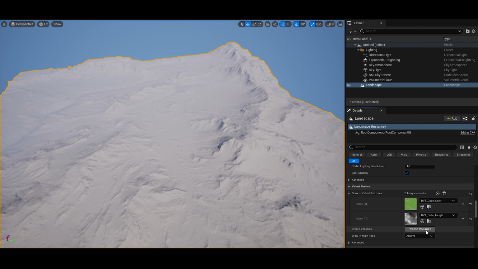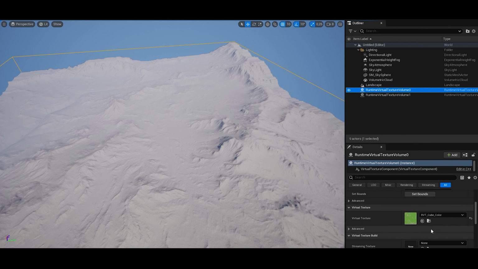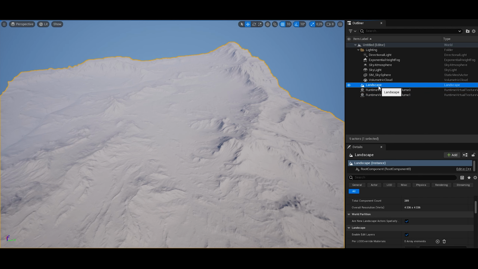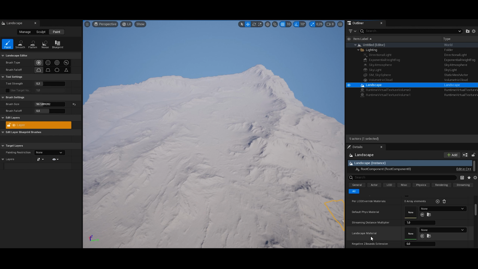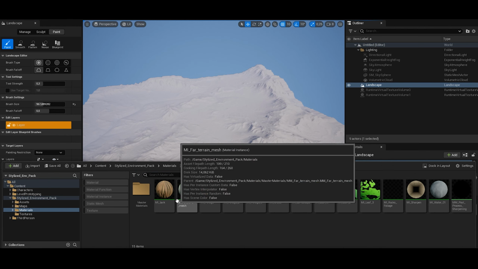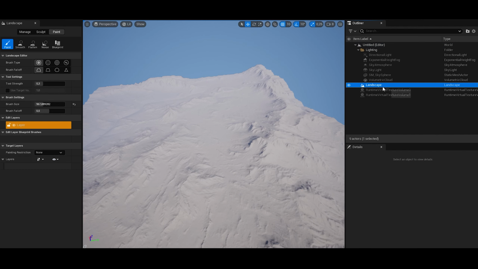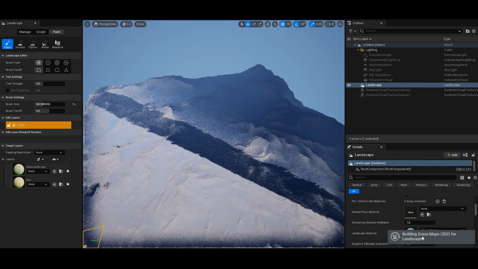Then once you've done this, you go into create volumes here, and you should have 2 volumes that are already bounded for the landscape right here. So now we are going to go for landscape here and do paint, but as you can see, we don't have any options. So I just go into landscape here, go for landscape material, and then we are just going to go for the material folder, and we are going to click on MI landscape right there. Then on the landscape, I'll just click on this little arrow to use the selected assets. And here we go.